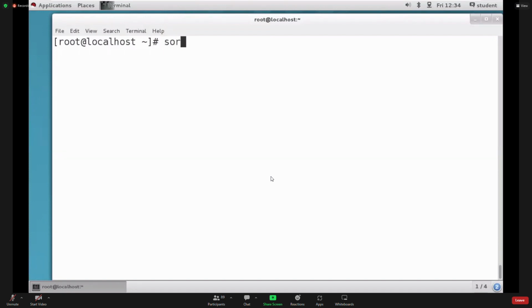Sort. Sort is a command to sort the file content. We'll do one thing. We'll create one file and add letters into it. How to create the file? Cat space greater than file name, for example file2. Then we write letters, but not in ascending order. So you can write B, C, A, D, G, E, H, F.